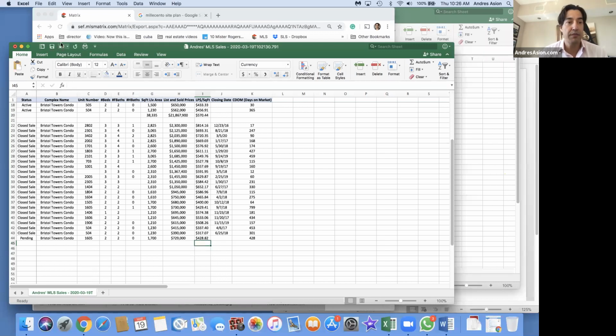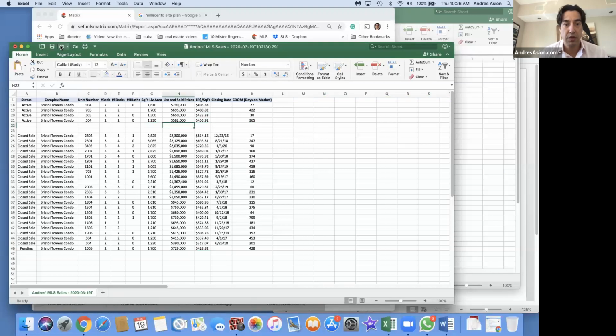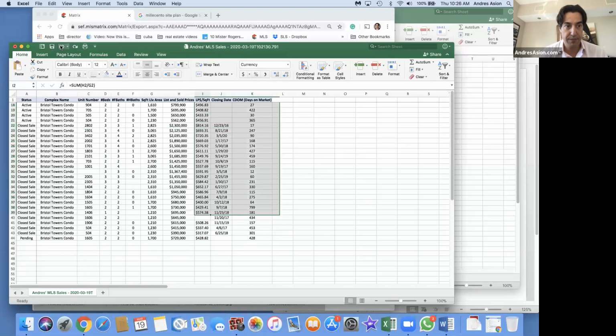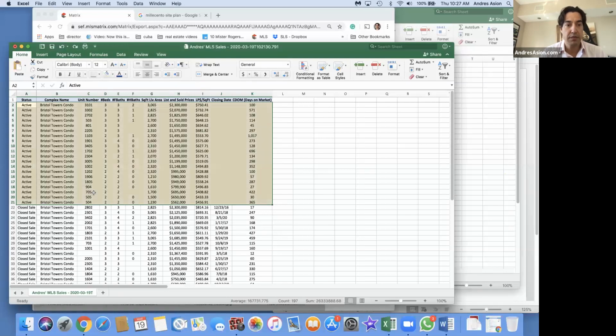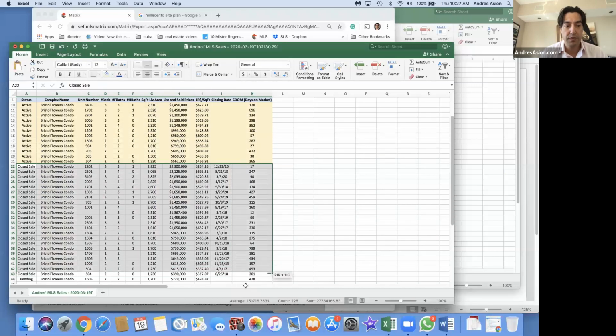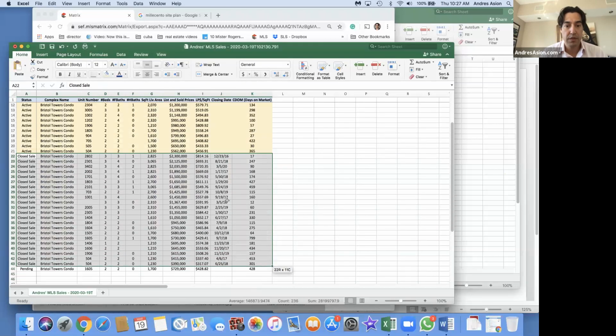All right, so I'm going to go back to the original task. I'm going to undo all this stuff. All right, so back to where we were. So now I'm going to color coordinate. I'm going to color coordinate all the actives, and I'm going to make the actives this yellow, and I'm going to do closed sales. I'm going to do them in green.